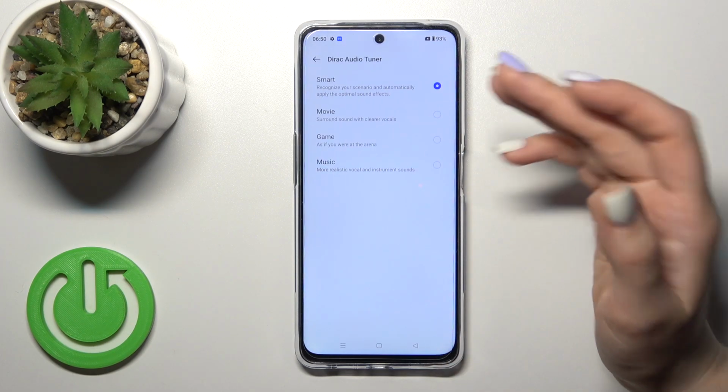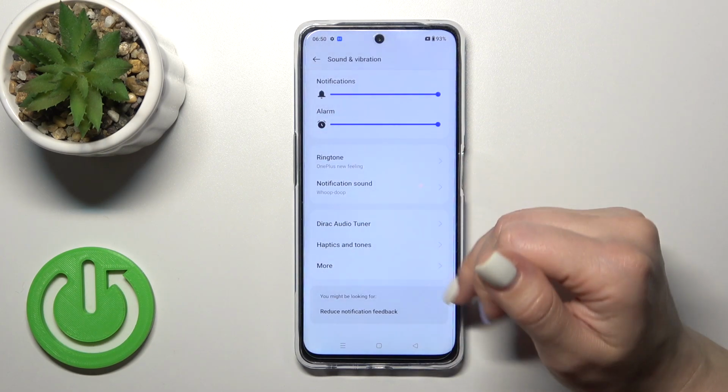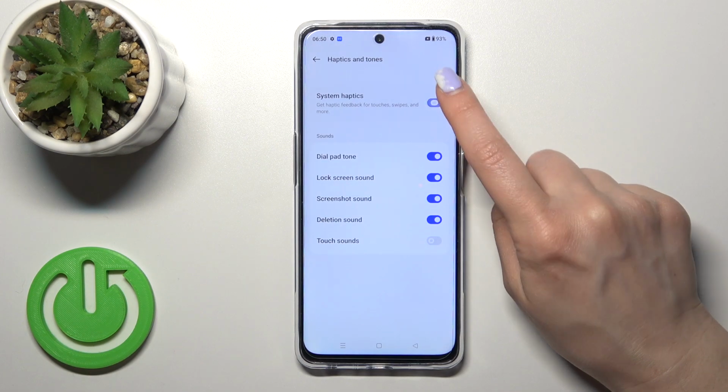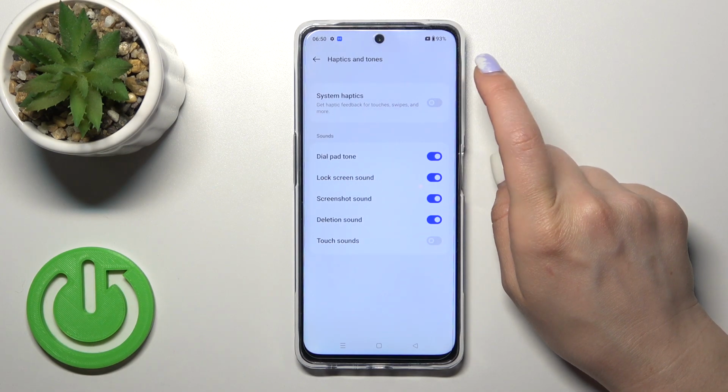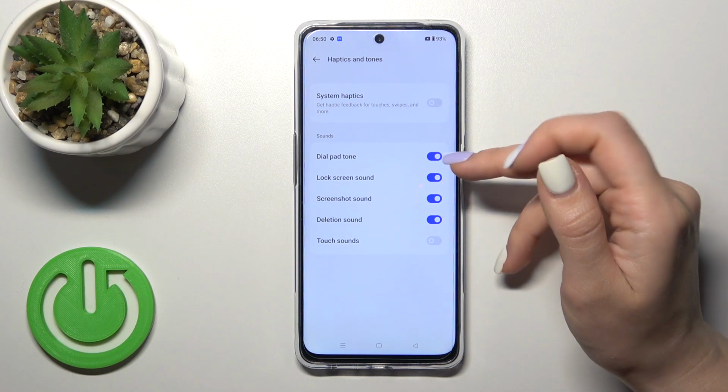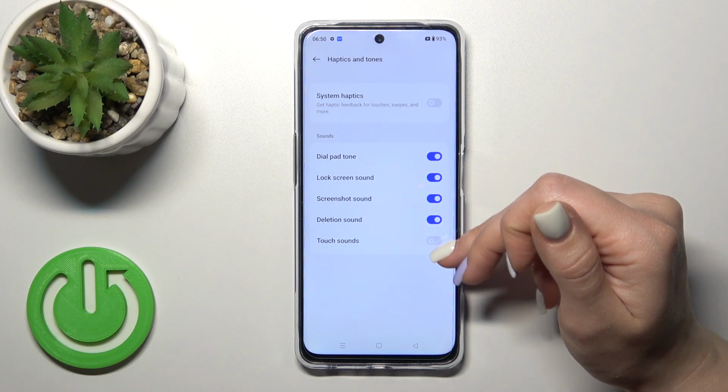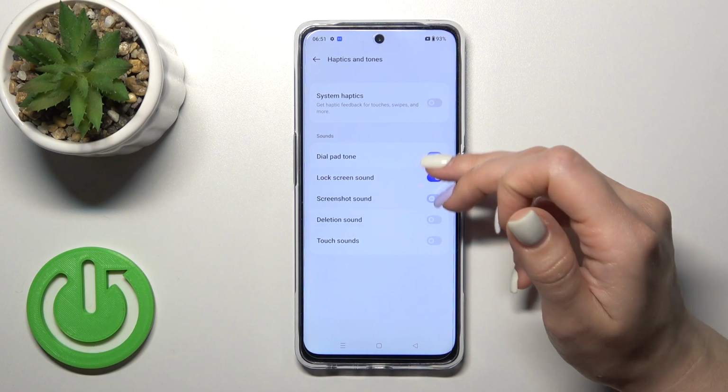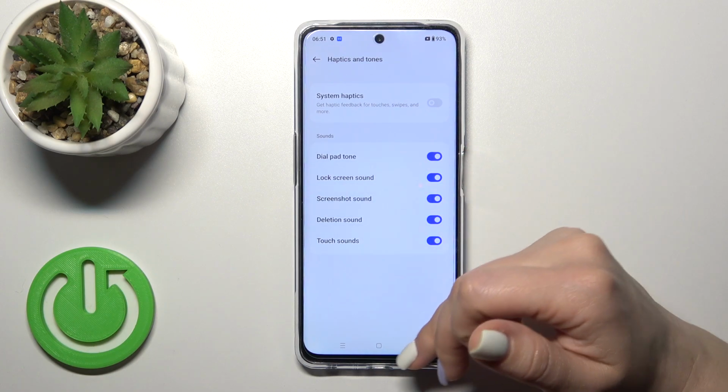We can switch it from smart to movie, game or music. In the haptic and tone section, we can turn them on or turn them off. To activate or turn off the dial button, screen lock and unlock sound, screenshot sound, deletion and touch sound, we should use the switchers.